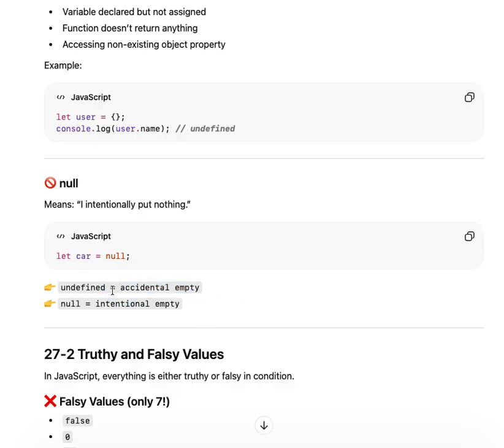That's why we didn't define anything to that variable. And null is intentional empty, which means we know we won't put anything for this. That's why we put intentionally null.